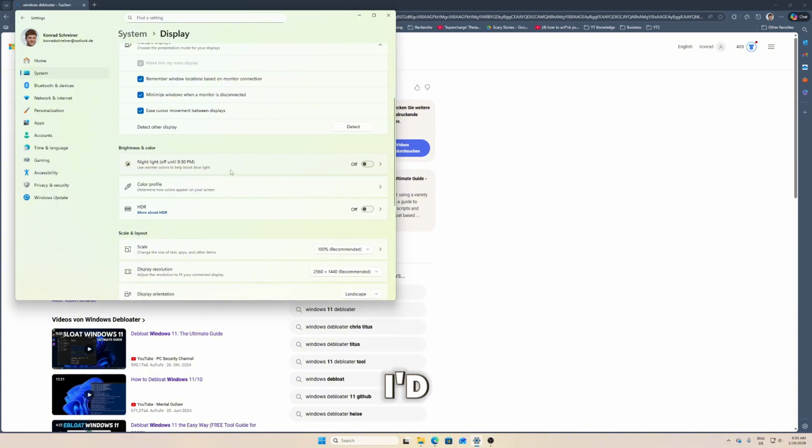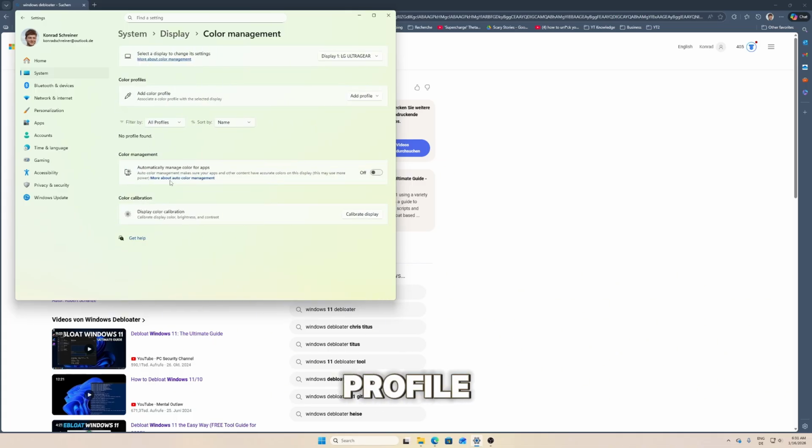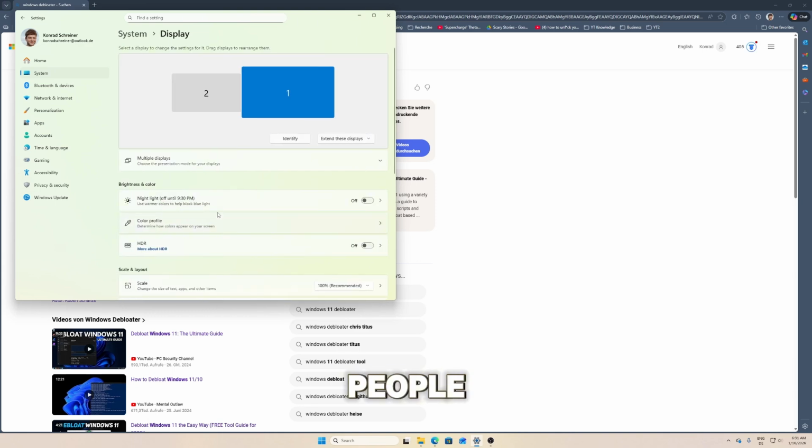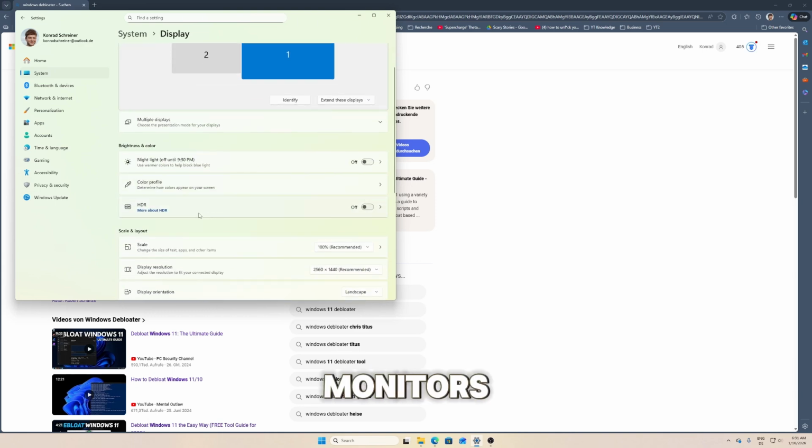The night light I'd actually suggest, because you don't want to perceive that much blue light in the evening. It messes with your brain and your sleep quality. Your color profile is not that important. It is only for people with really high-end monitors.